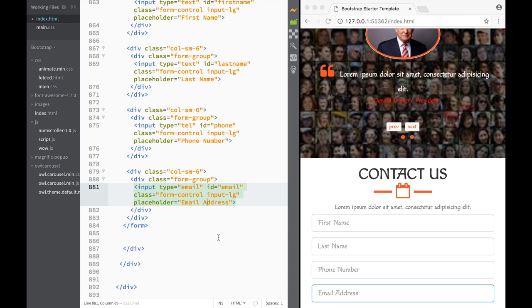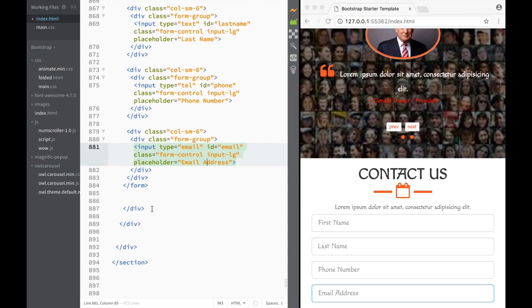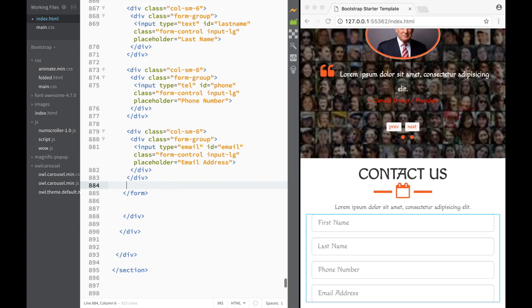After that, we have this div, but still within this form, we want to create two more divs that would be spanning all 12 columns. So what we need to do is write that this is going to be a div.